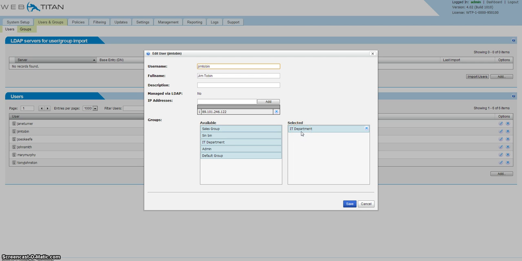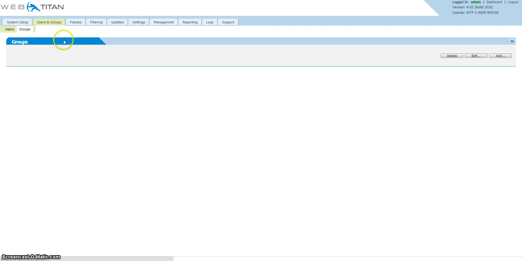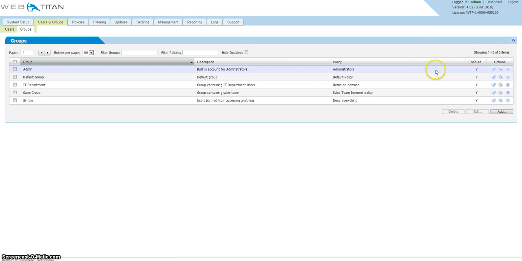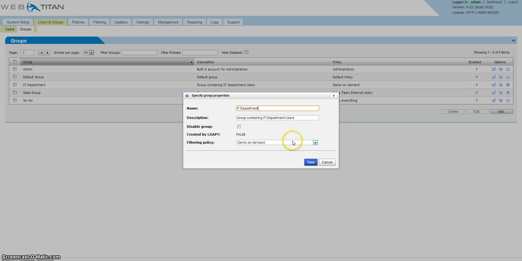Within Active Directory, you can be in 7 groups or more. Similar with WebTitan, if a user is in 2 different groups, WebTitan can pick their least or most restrictive policy to apply to them. So you import users and groups, and then you just apply policies to the group. So for example here, the IT department, you can assign an IT department policy that you've created further on in the product, which I'll show you next.